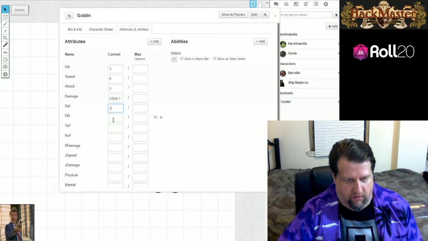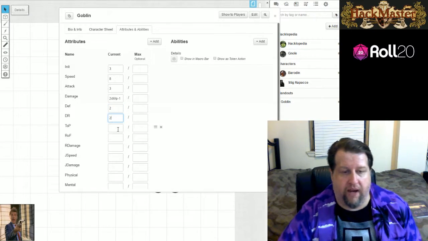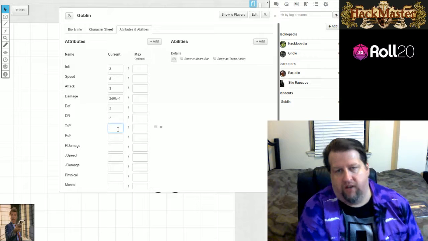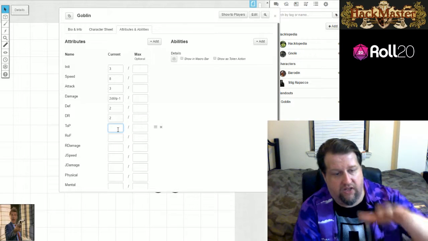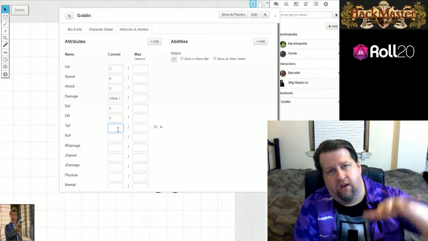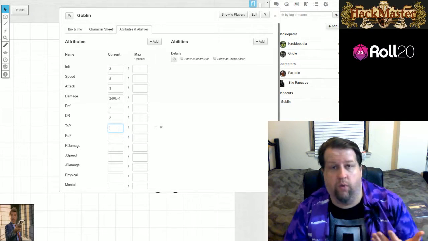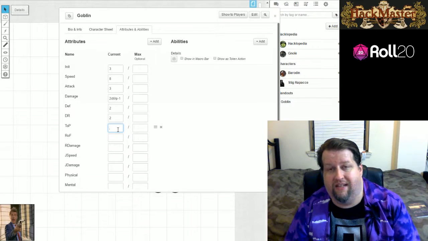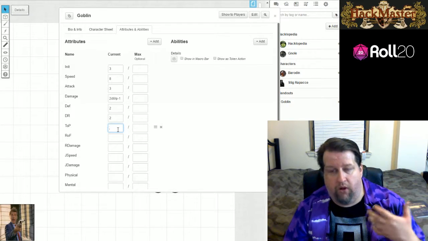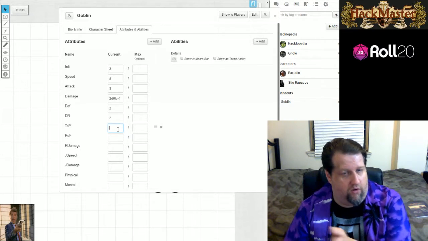Defense 2, DR 2. Threshold of Pain, I should mention one thing that's important because they're going to be using macros for these is you always want to make sure you keep your terminology consistent. This is just what I use. You can use whatever you want. Like you could use SPD instead of spelling speed all the way, but you have to make sure it's always the same across the board.